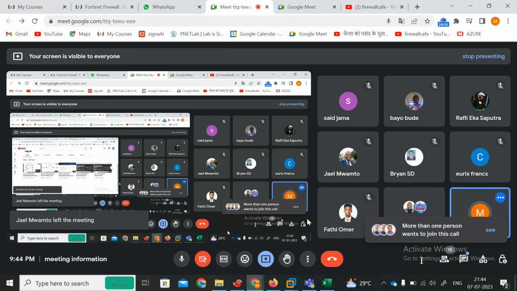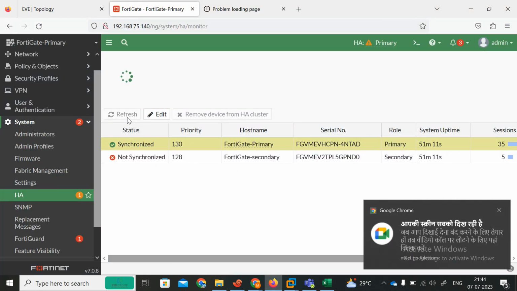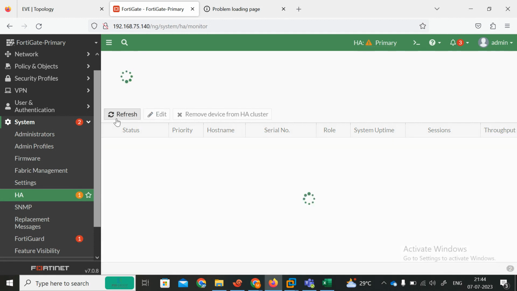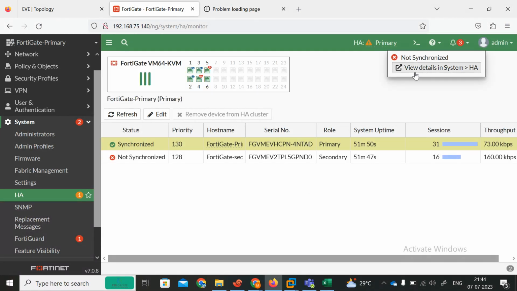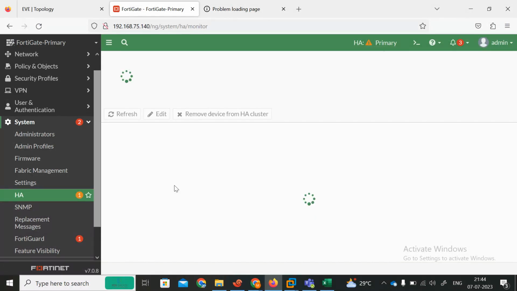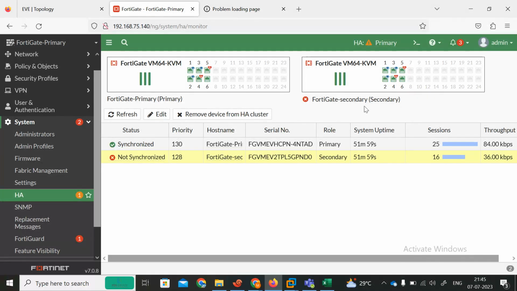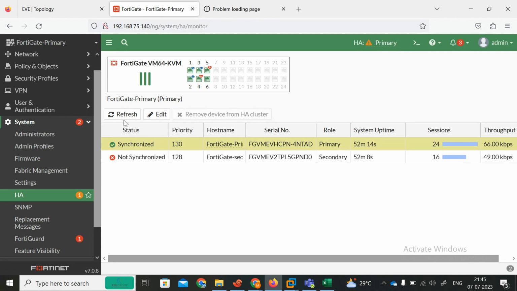Correct? Because of the priority only. You are correct. Guys, it is taking time, you just have patience. Okay. There are many more things that you have to understand in this HA concept. It's very useful. Look, we're not synchronized, not synchronized. Check the details, system HA, FortiGate secondary. Both must be green. Okay, just a minute.